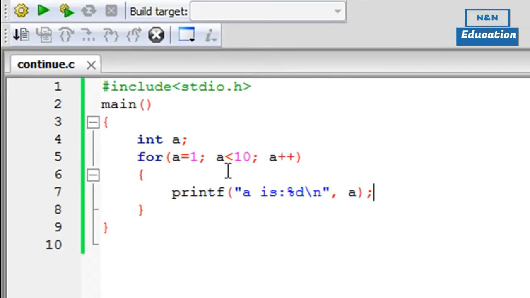How is that possible? We cannot use break, because if I had an if statement that checks whether the value of a is 5 or not, and if it is 5, then it breaks out, we would break completely out of the loop and we won't be able to execute the remaining iterations. But that's not what we want. We want to skip just one iteration, and for that you have to use the continue statement.